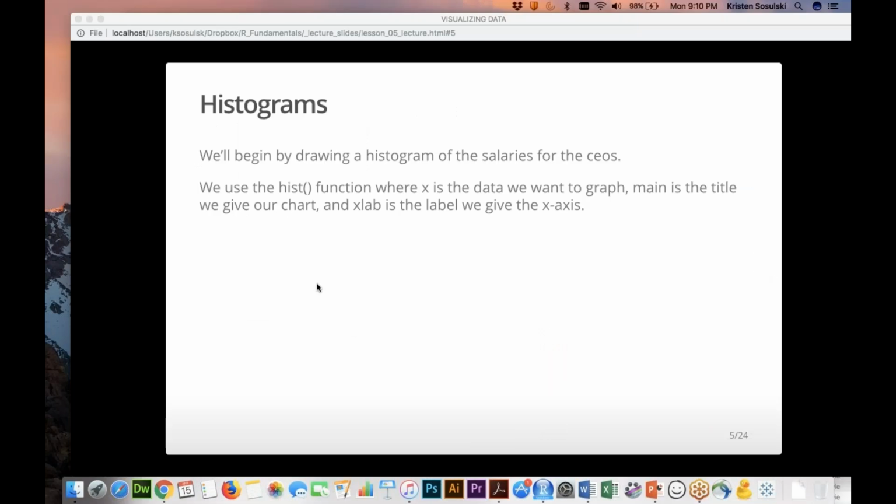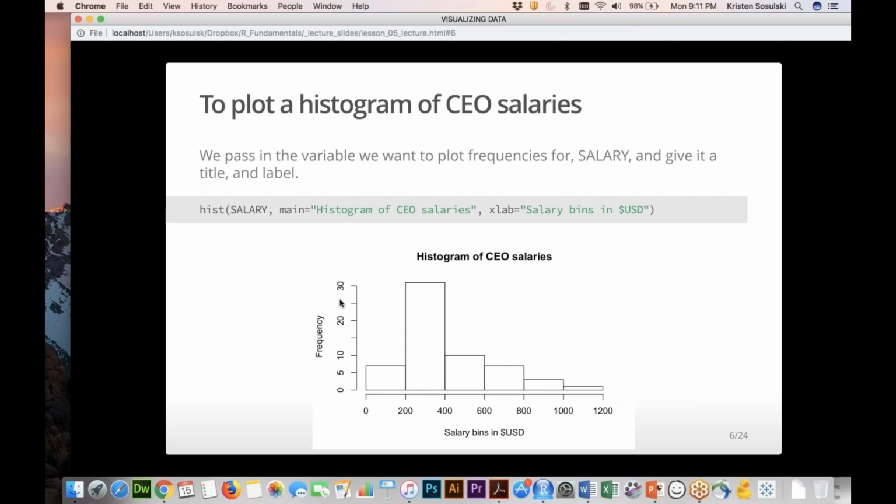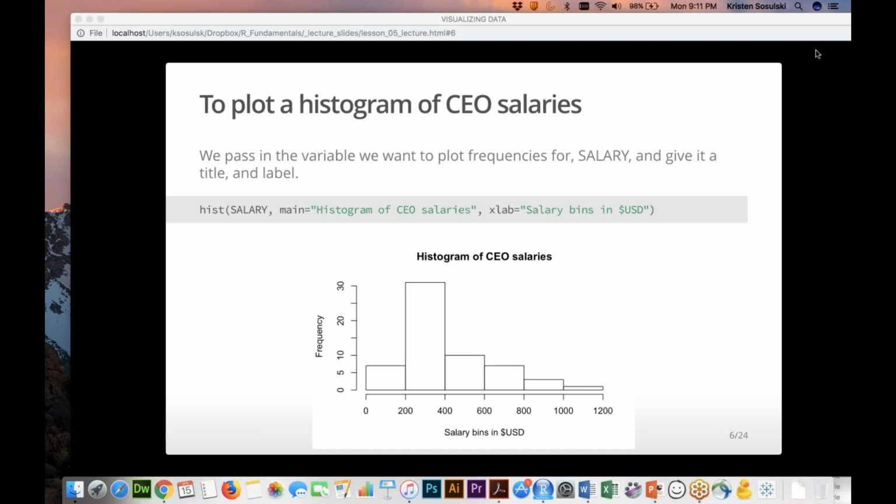Let me go back to my deck to show you a few things here. So this is how we can make it a little bit more readable. Like I said, hist(salary), right? But I can add in other parameters. And these ones you can learn about, of course, by typing question mark hist to learn about it.